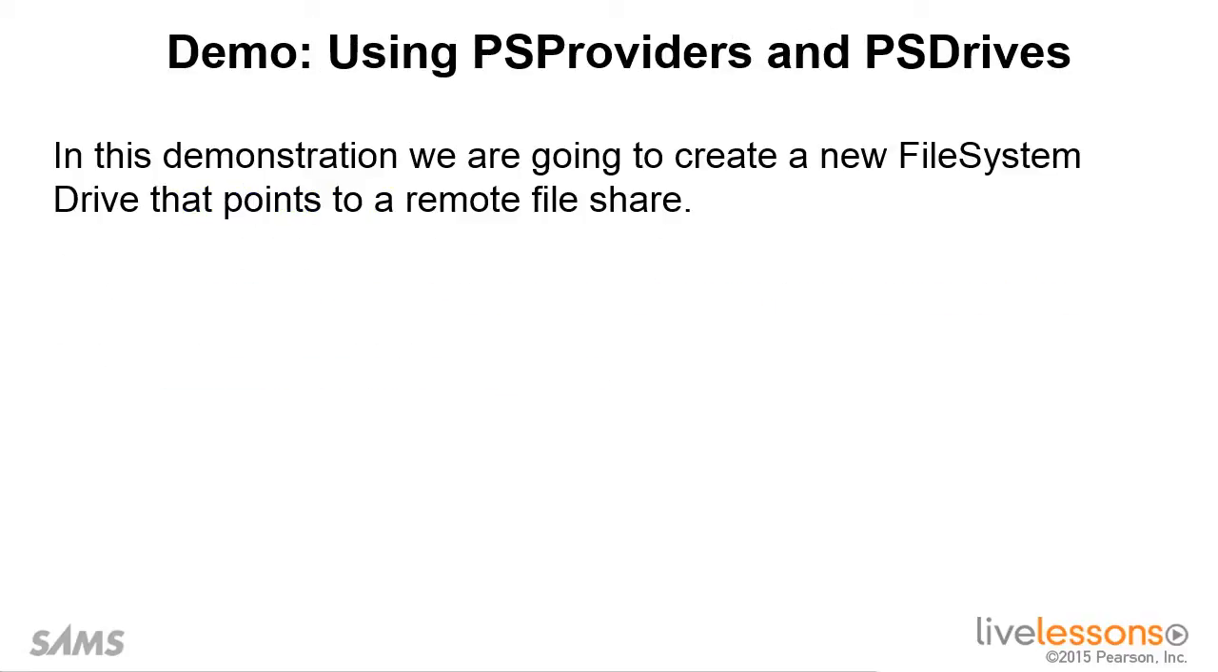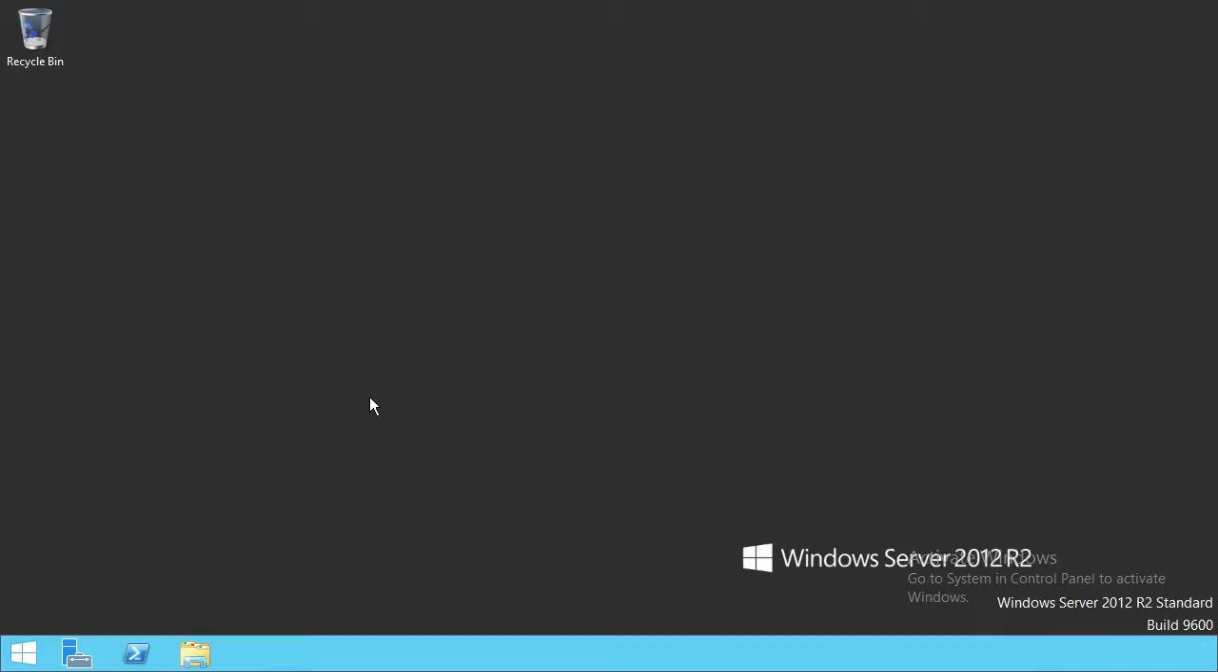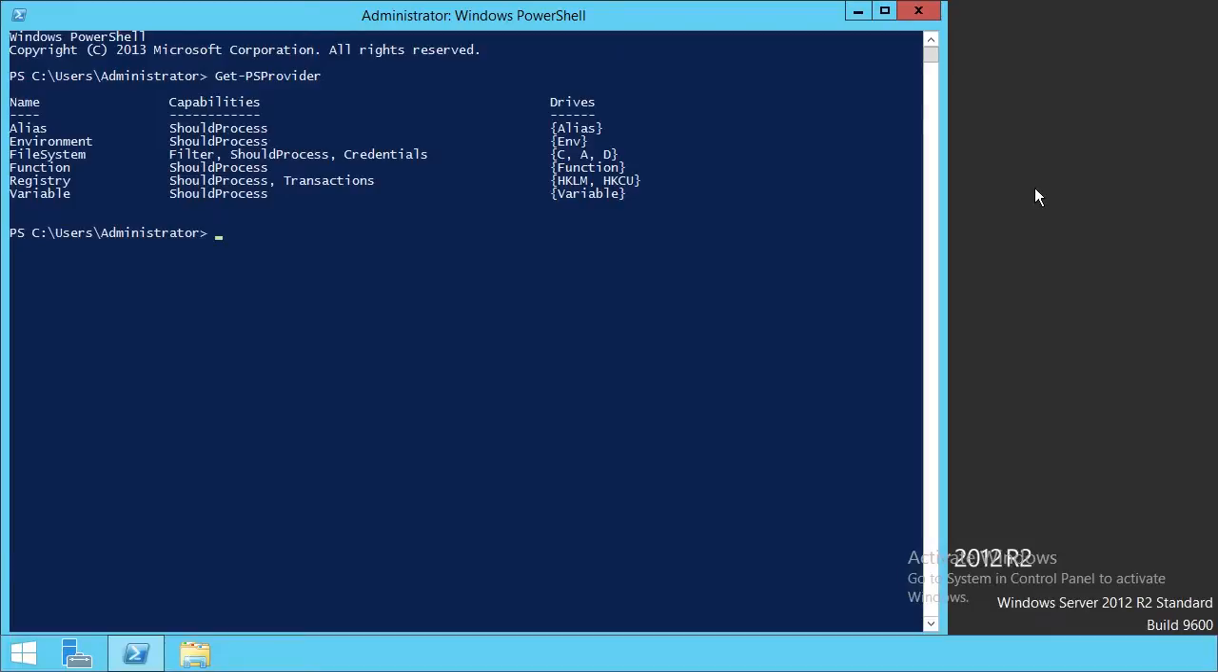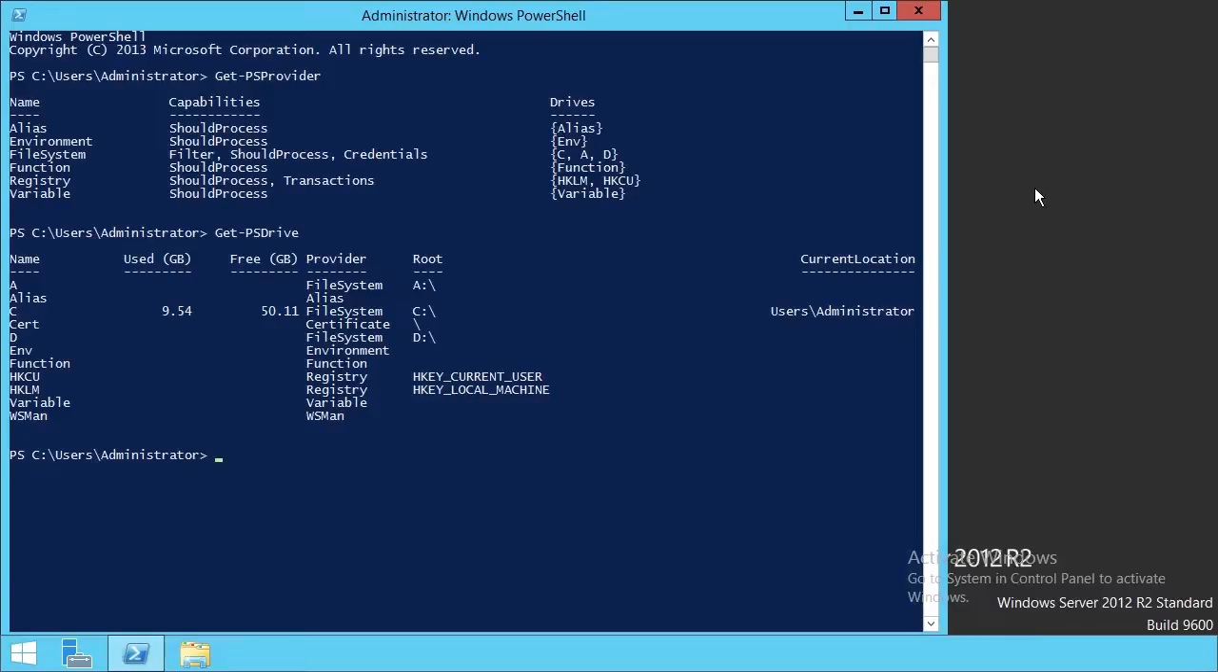Let's go ahead and jump into a demonstration of using PS providers and PS drives. We are going to start this demonstration by opening Windows PowerShell. The first command we want to type is going to be Get-PSProvider to see what is currently installed on this computer system. You will see that it is just the default PS providers. Now the next thing we want to see is the PS drives that exist on this computer system. You will see that there are more PS drives than there are PS providers. And that is because the PS drives will use the PS providers to access the different data stores.